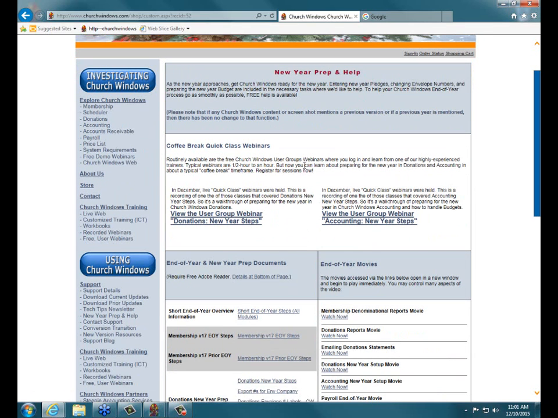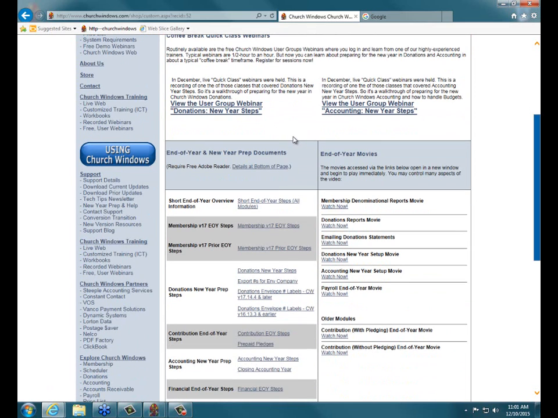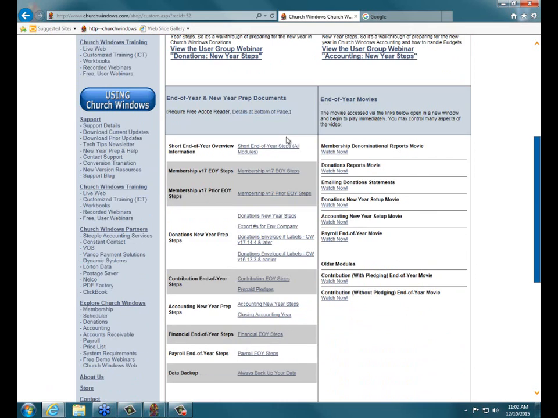Not only is it full of documents, but there are also movies that cover the different things you may or may not need to do in all the different modules of the program. The newer accounting, which actually isn't that new, it came out in 2008, but for some people they've just moved to it. Accounting and donations, and then the older modules, contribution and financial. What I'm using today, though, is from the Donation New Year Prep Steps. The first document here, Donation New Year Steps.